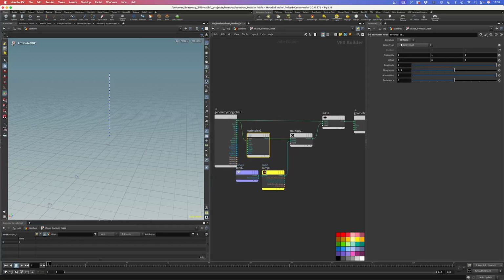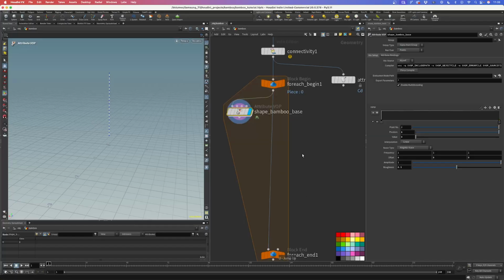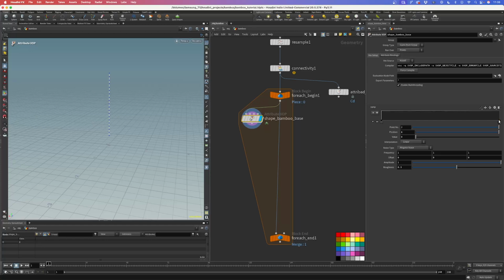Let's go into the turbulent noise and promote also the parameters that we are going to need and that we want to influence. And once we dive up one level, I will start putting up this ramp for the spline. You see, the first point will stay in its position, but the rest is going to wiggle into different distances.